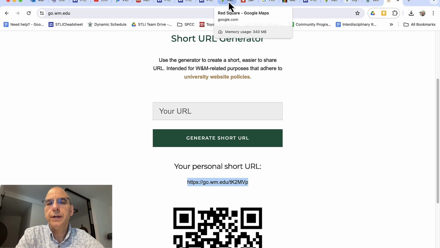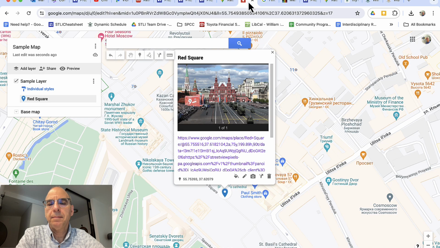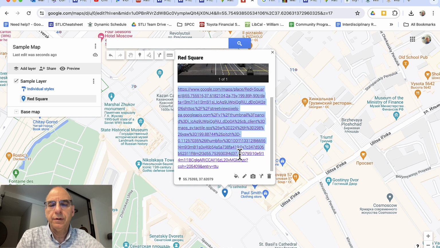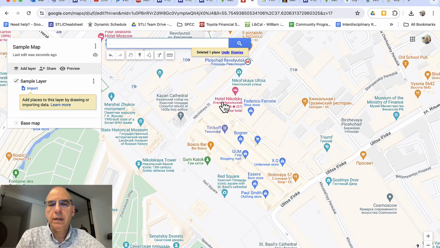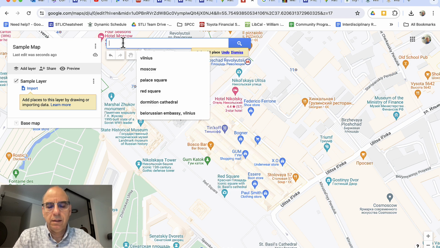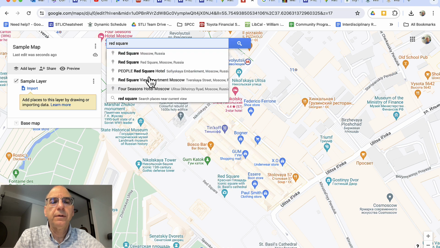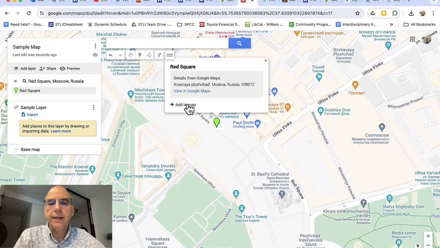And I'm just going to go ahead and go back to my map. And instead of this gigantic long URL, which is very difficult to use, I'll delete that. Oops, I think I deleted the whole thing. So let me go ahead and create that again. I'll go ahead and find Red Square. I'll add that to my map.